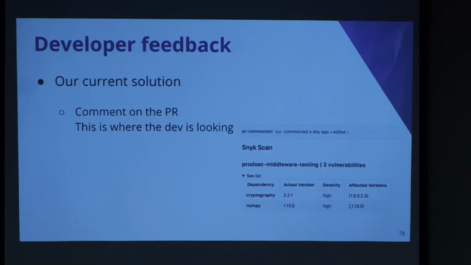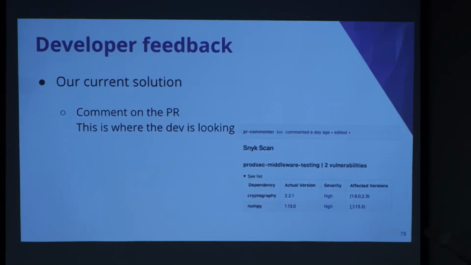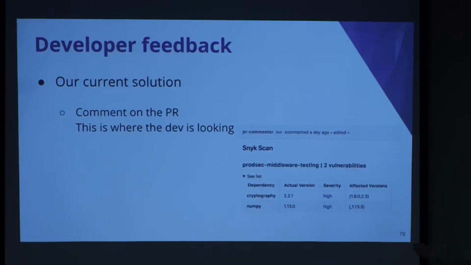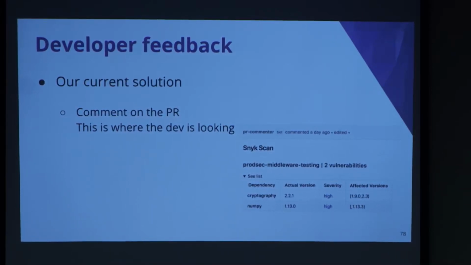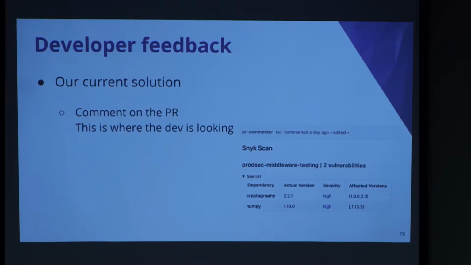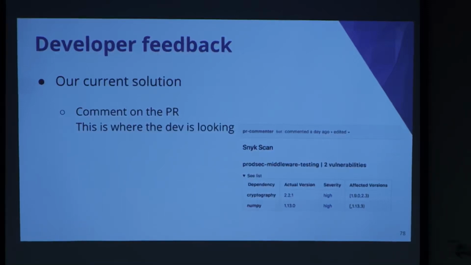Here, for example, we can easily see that cryptography is outdated. We have the actual version, 2.2.1, and the severity. Severity helps them prioritize the work because not everything is critical. And the link is always nice because some developers, and many of them actually, want to know more. They are interested in security. So give them a link so that they can get more information about the actual problem. And then the affected version is very important because you give them right away what they need to do. Here, I need to upgrade cryptography to version 2.3.